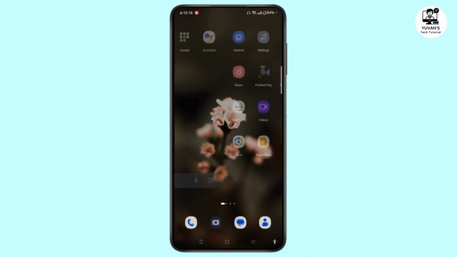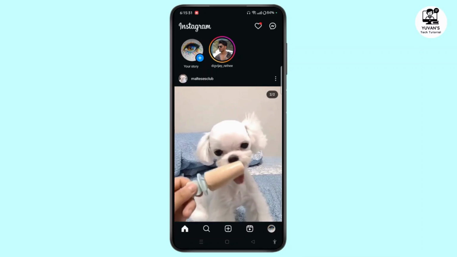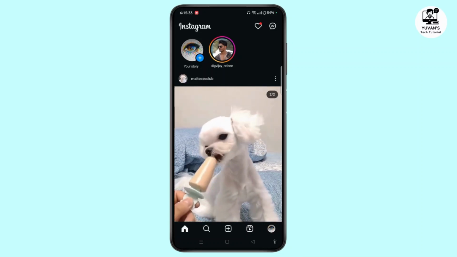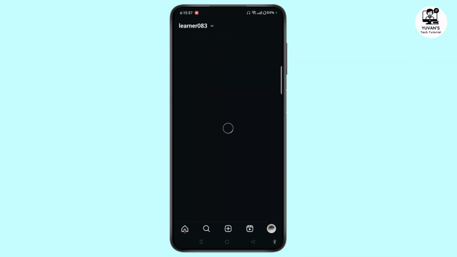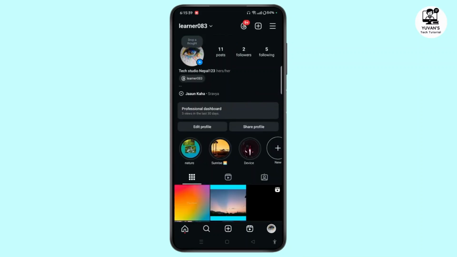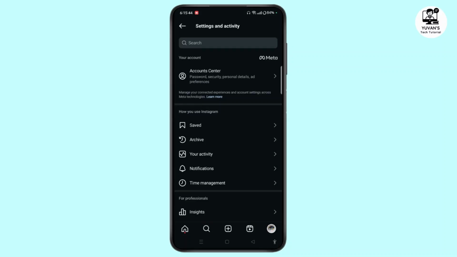First of all, launch the Instagram app on your device. Now, make sure to sign in to your account. Tap on the profile icon at the bottom right corner of the screen. Select the three-line icon at the top right corner of the screen to access the settings and activity page.